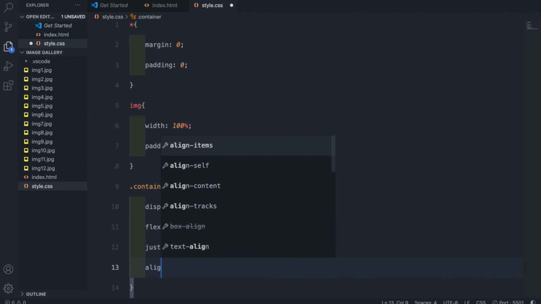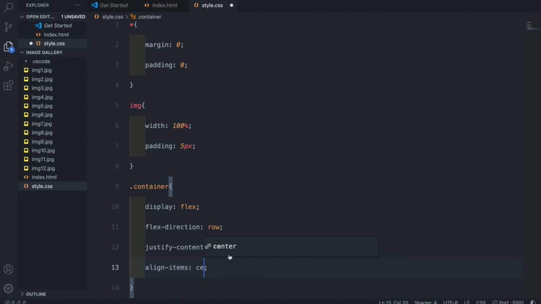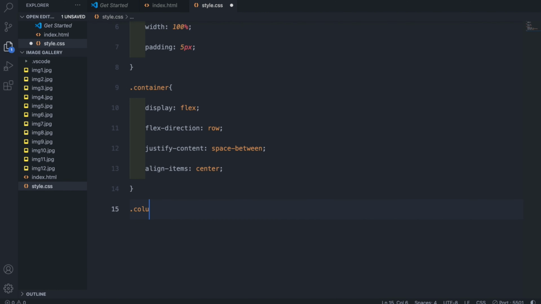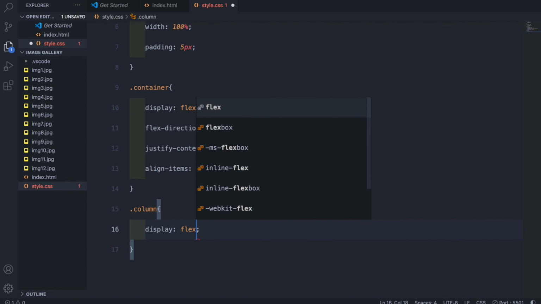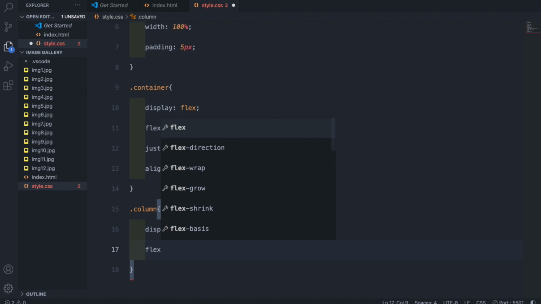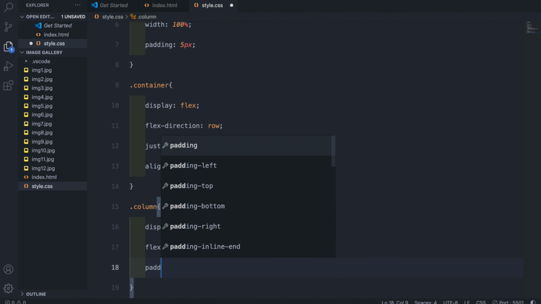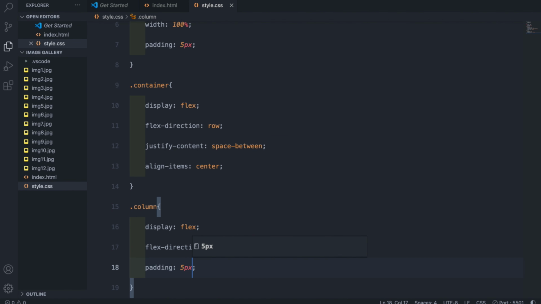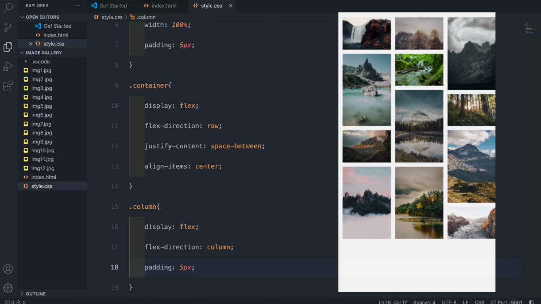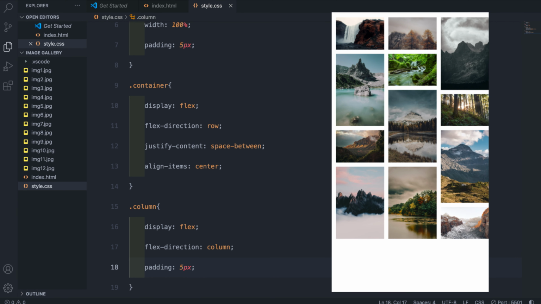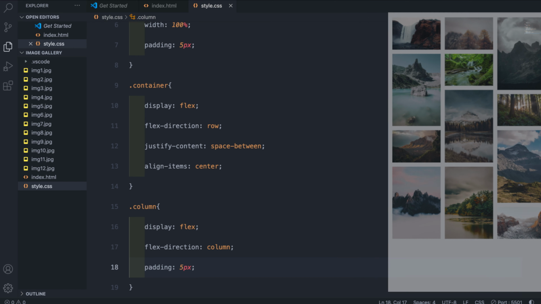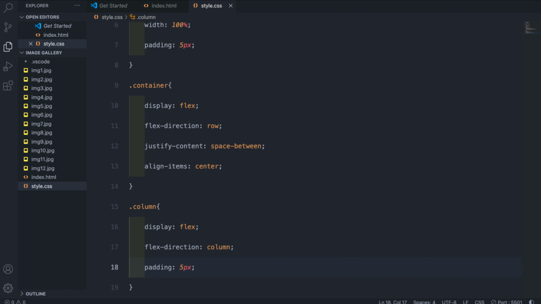Now to customize each column. Again, we will set the display to flex and set the flex direction to column. Now we can set a padding to 5 pixels to space the images out a little bit. We can see that everything looks fine and finished, but if we go into a mobile screen view, we can see that all of our images are very small and there's a lot of blank space at the bottom.